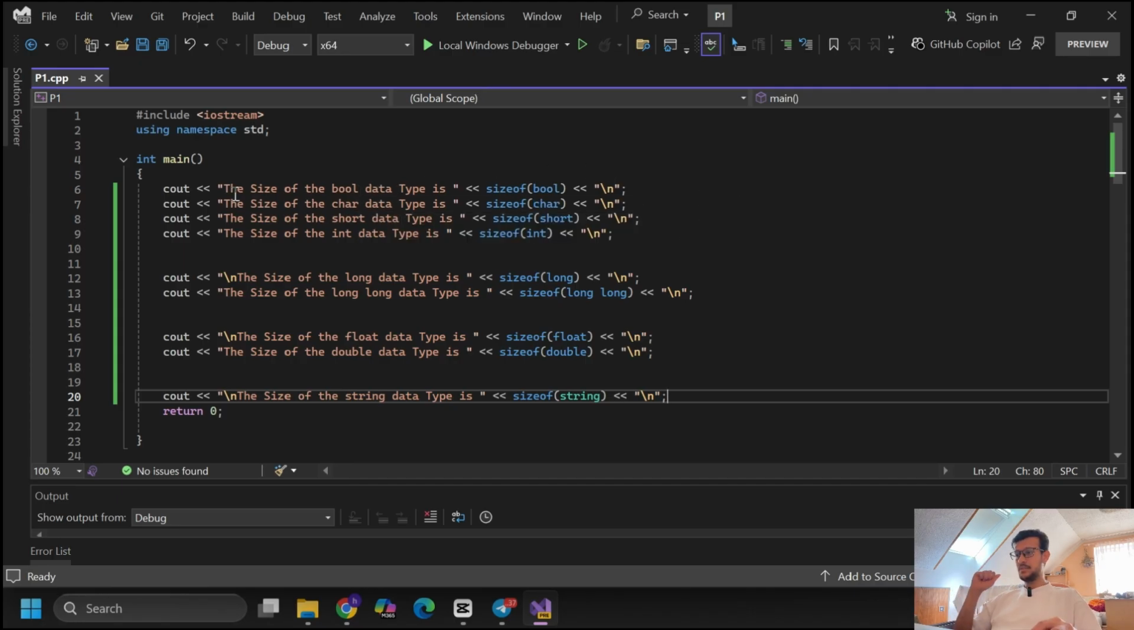Here I write cout, less than, less than, "The size of the bool data type is", and less than, less than, I use the sizeof keyword and put the bool data type keyword. If I run now, the compiler will display for me the size of the bool keyword. And the same with char, short, integer, long, float, double, and the last one, string. Let's run this program.